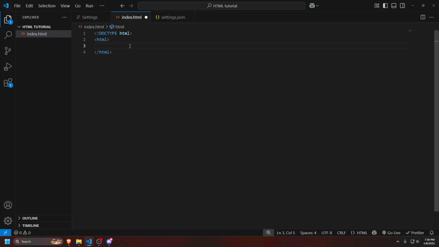So inside this HTML tag, we'll write our head tag like this. The head tag is basically a tag that works behind the scenes. You don't normally see it inside the main web page of your HTML website, but it does a lot of things behind the scenes.